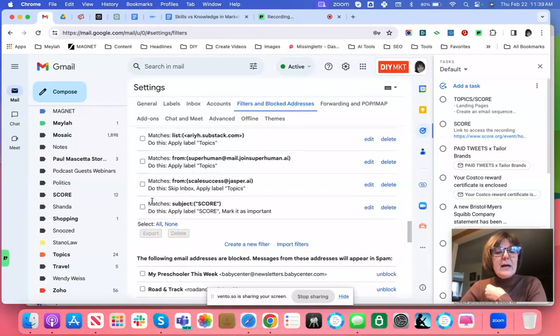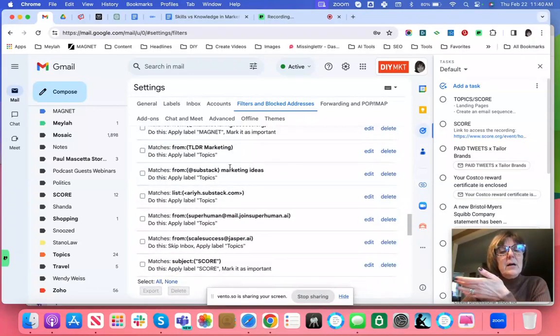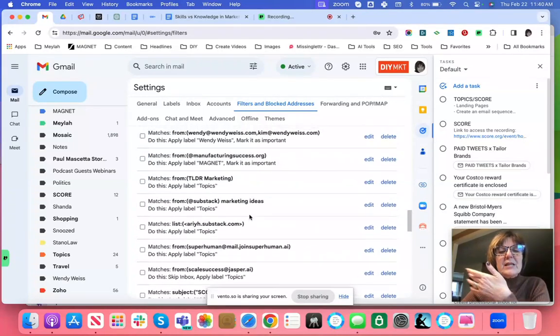I said it's got to match SCORE. I want a label and to mark it as important because I don't want to miss that message. I don't want it to fall through the cracks. Just like this, here is a newsletter. Skip the inbox, call it topics, and that's it. This one I kind of want to read, and just call it topics. I want to see it. So you can see I've created a bunch of these topics.